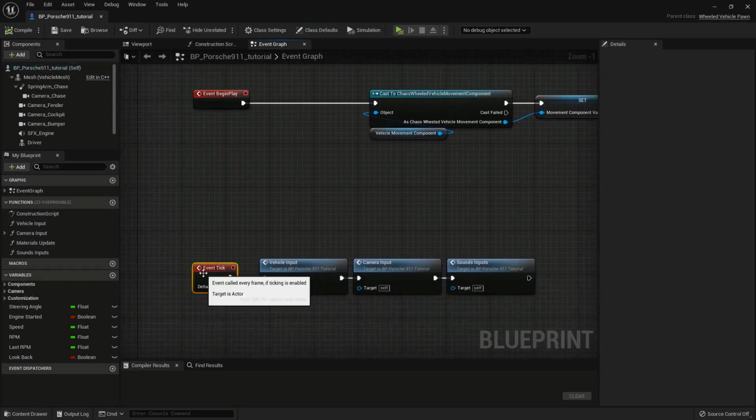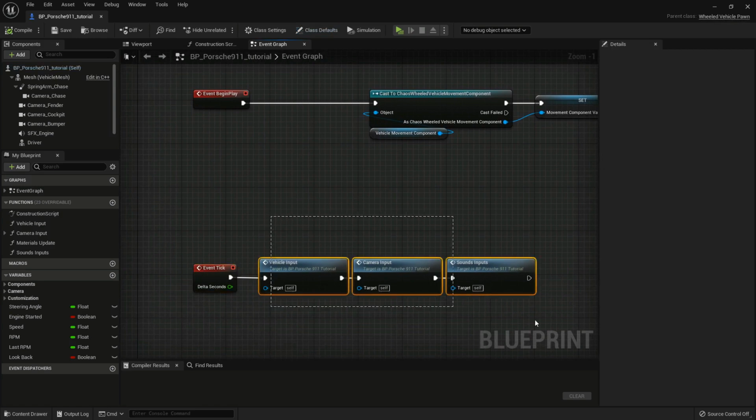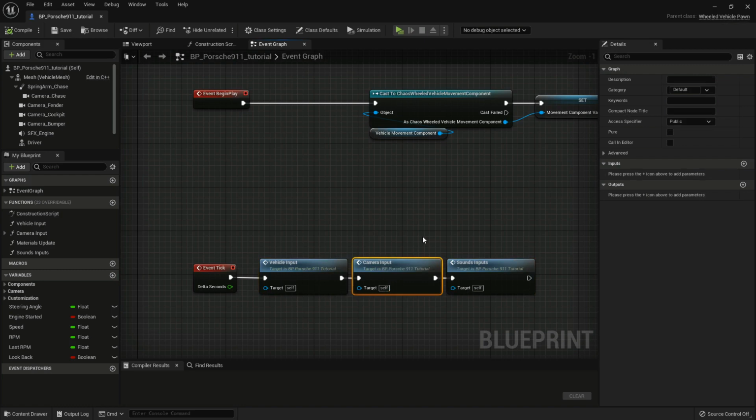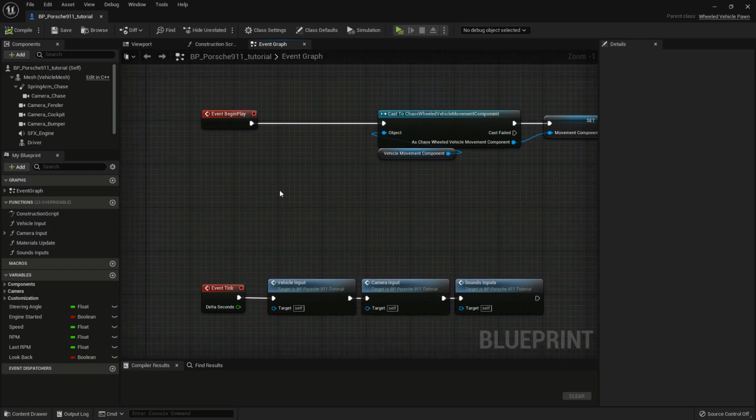Now again, event tick here, everything you put after it is going to be executed each frame. So if you get 60 FPS, this code is going to be executed 60 times per second, which is vital for some things like smooth camera movements, for example, and absolutely unnecessary for a lot of other things. And part of the optimization would be to use that event tick as little as you possibly can to reduce the amount of code that is ran every frame.